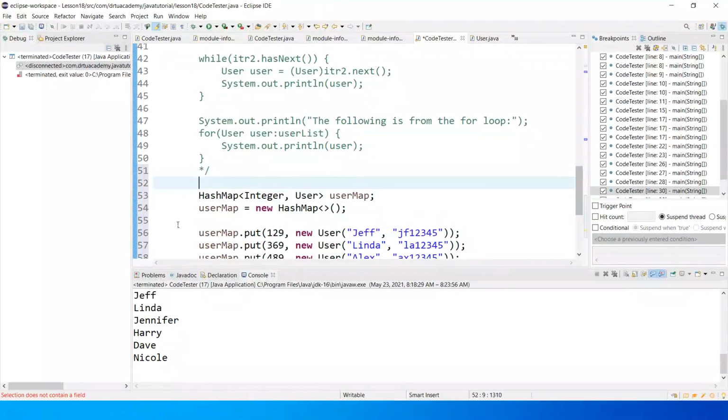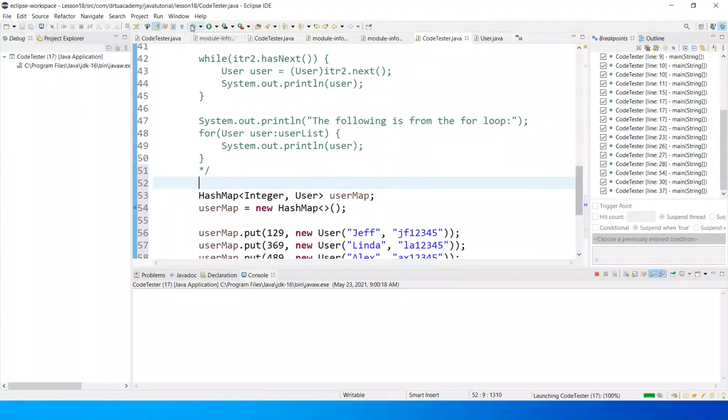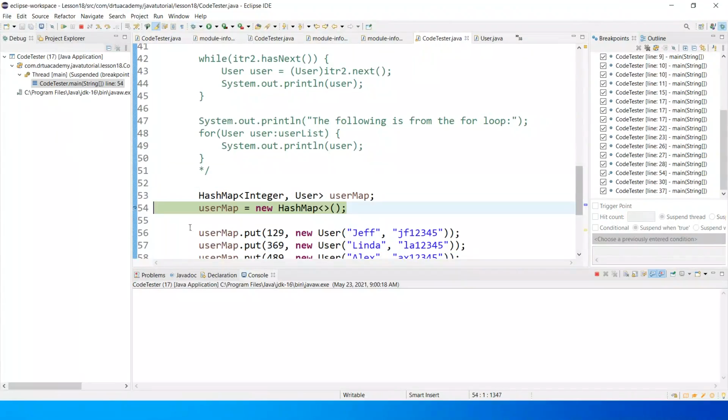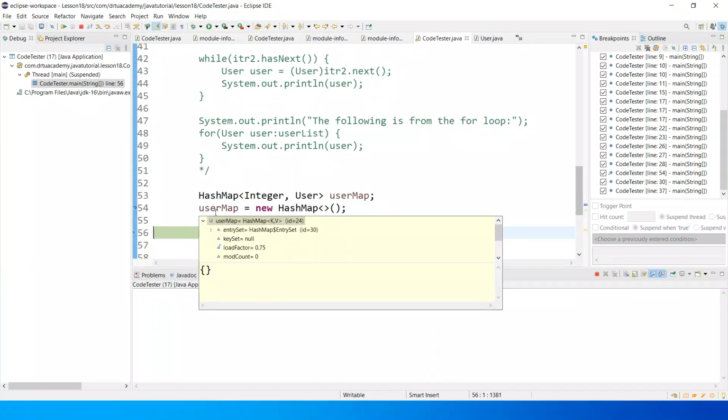Now let's double click on line 54 to put a breakpoint here. Click on debug button. Now we are going to create a new HashMap object and put the object into the variable user map. Let's click step over. Now we have created a new HashMap object, user map.